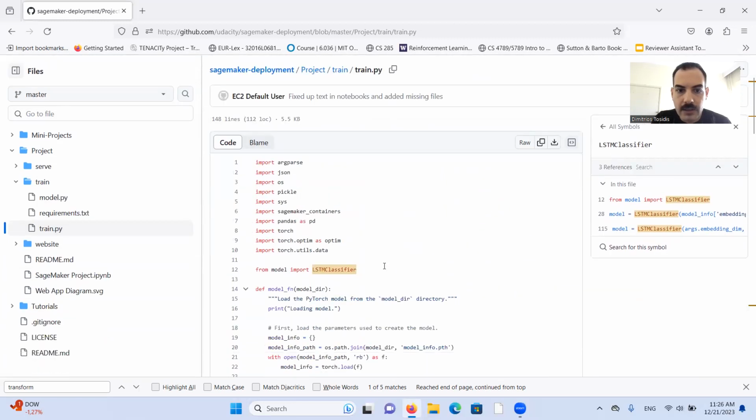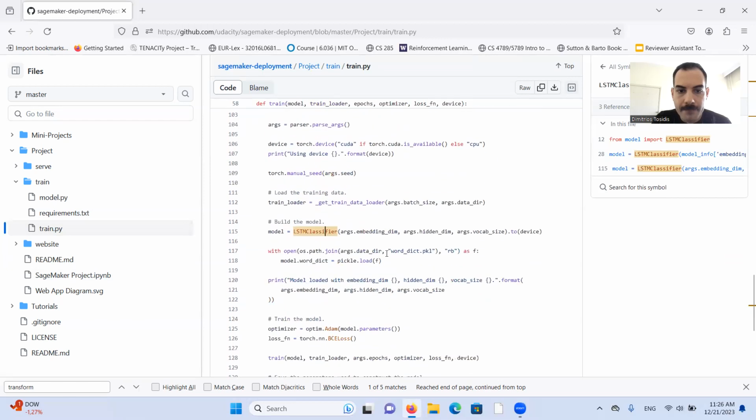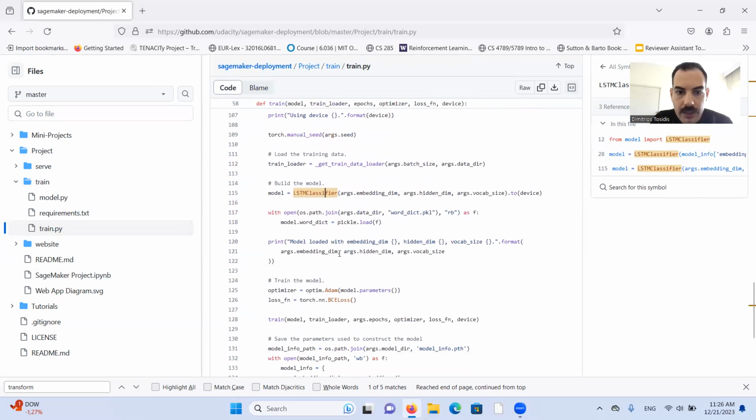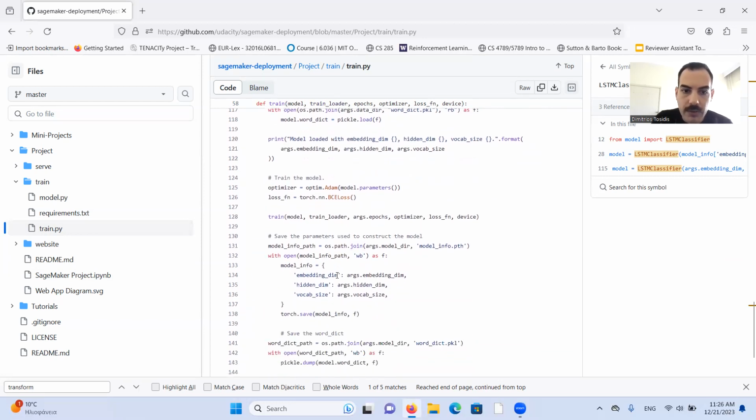As you can see, from model import the classifier, which is this file here. Okay. And here you open this word dict in order to use the dictionary that we have made in the previous step. We open it, we apply it to the neural network. We set up the Adam optimizer again and the BCE loss again, as it was in the notebook.